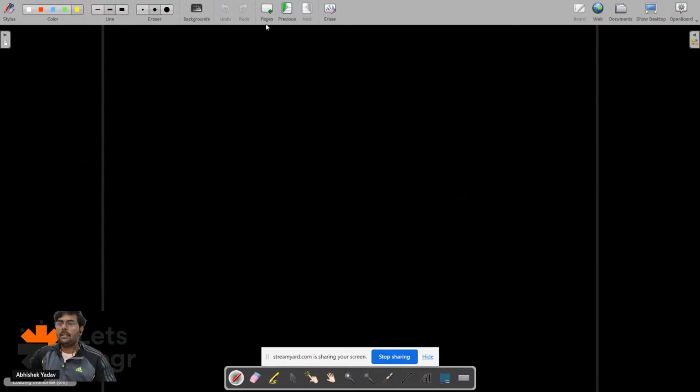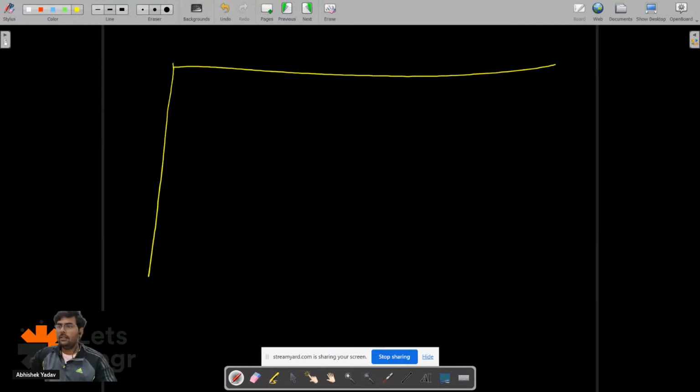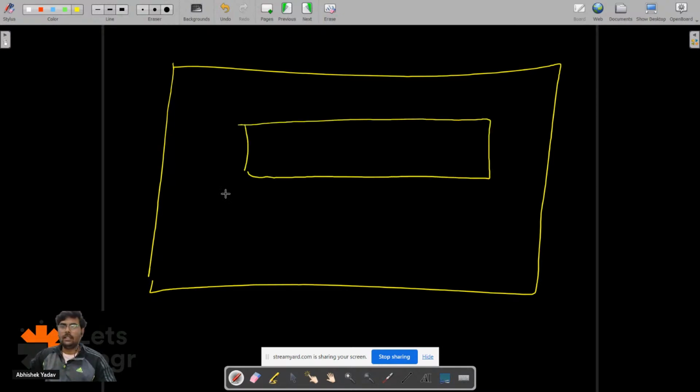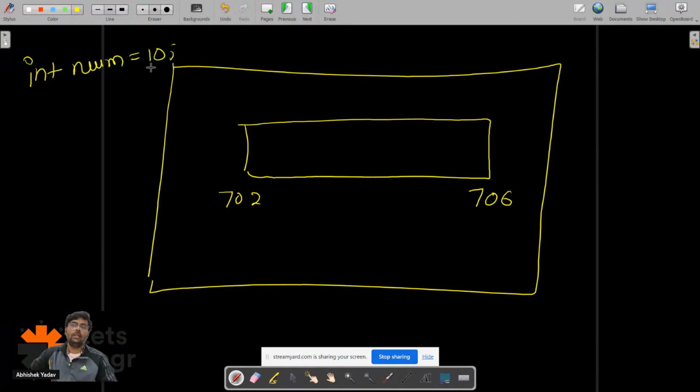Again, let's try to do the postmortem of this part. Okay, what will happen here? So you have this computer memory. In this computer memory, you have 4 bytes, that is from 702 to 706, right everyone? And since you are saying, hey, I have to store integer kind of data, that is int num is equal to 10. Let's assume you have to store 10.